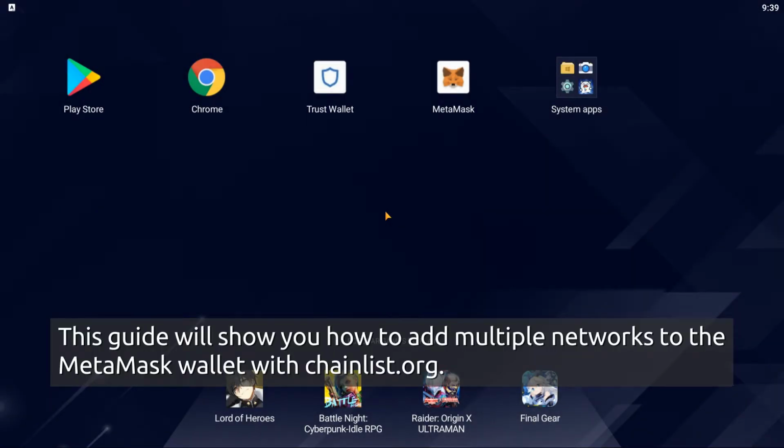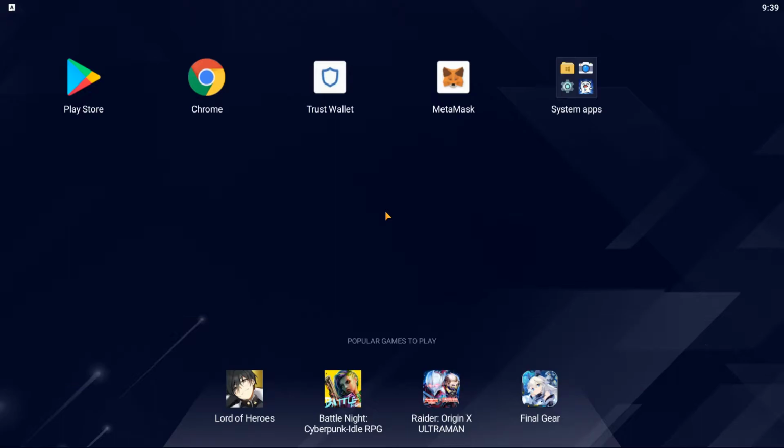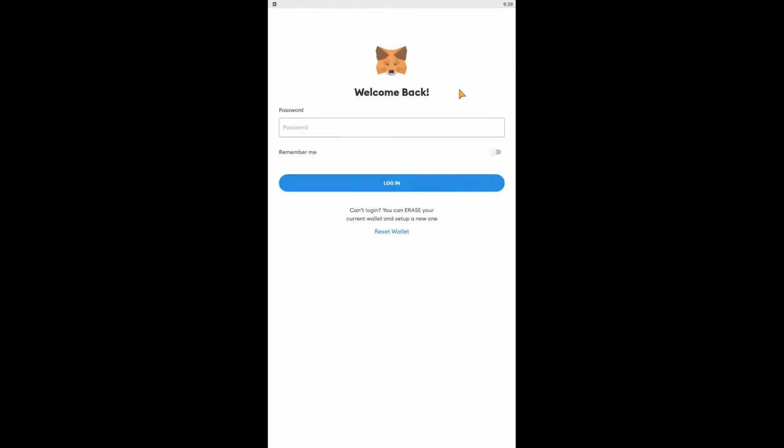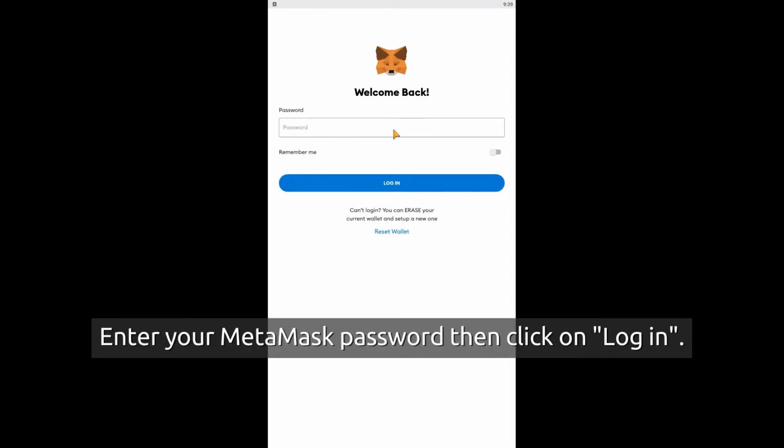This guide will show you how to add multiple networks to the MetaMask wallet with Chainlist.org. Open MetaMask. Enter your MetaMask password, then click on Login.